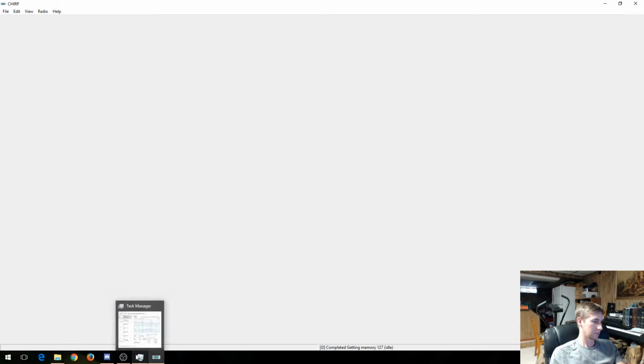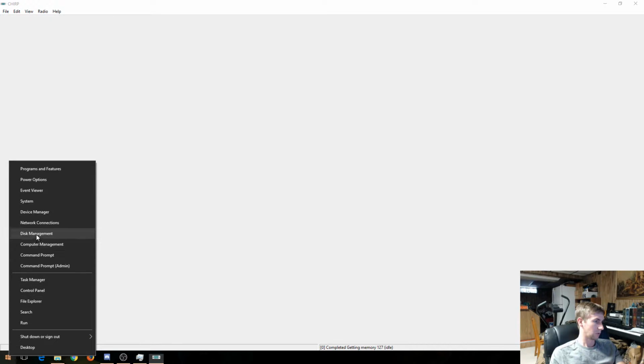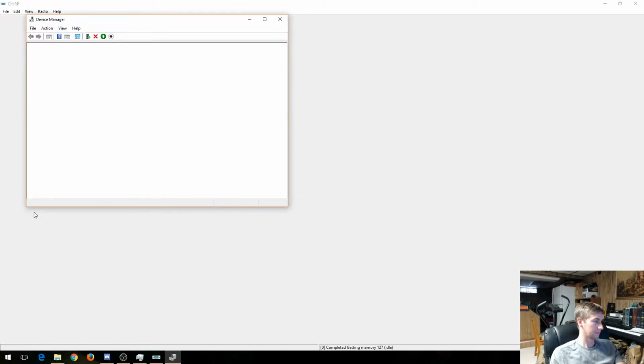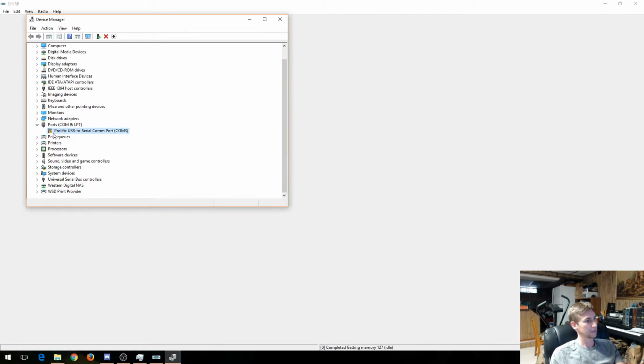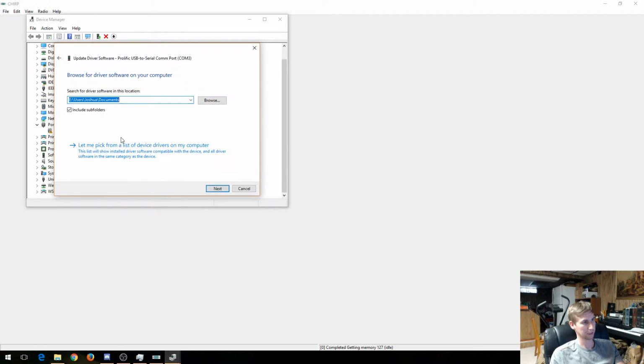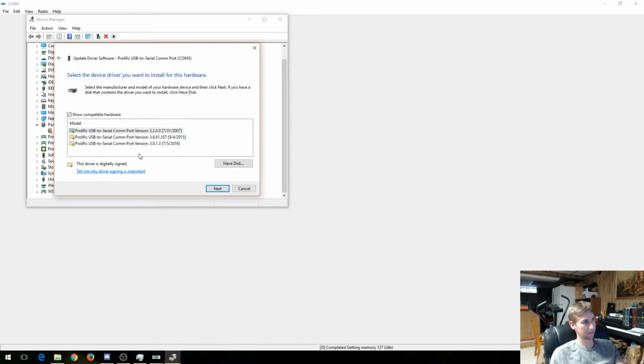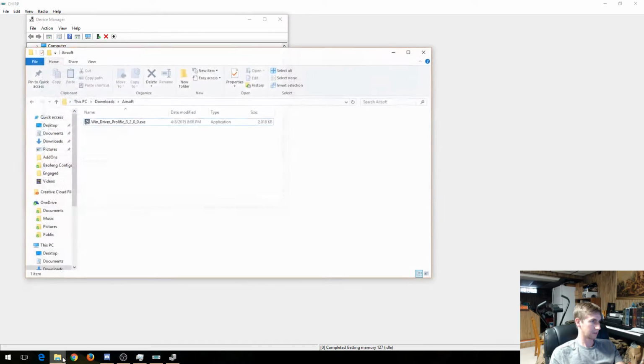And what you need to do is you need to go into your device manager. In your device manager, you're going to see that the Prolific COM port has an exclamation point next to it, and that means that the driver isn't there. You want to do update driver, browse my computer, let me pick from a list of drivers. And because I've just recently installed this here, it's going to be here, but you'll see a Prolific USB to serial COM port version 3.7.3.107.